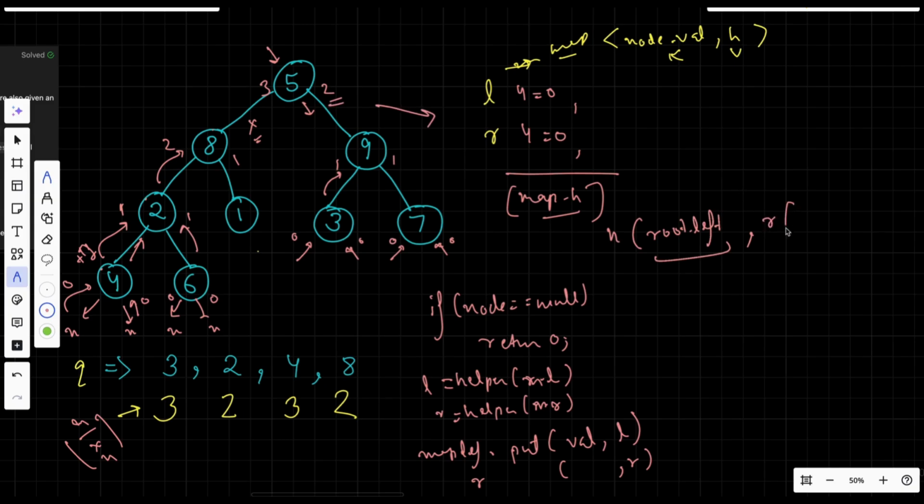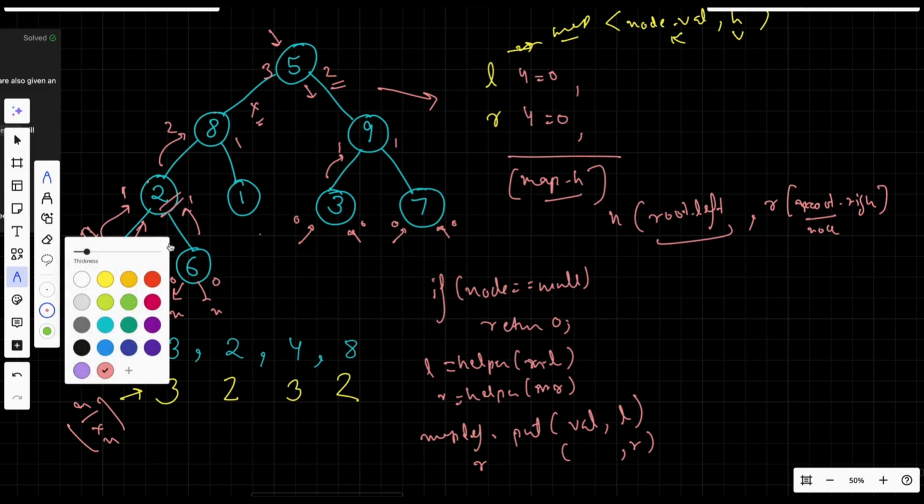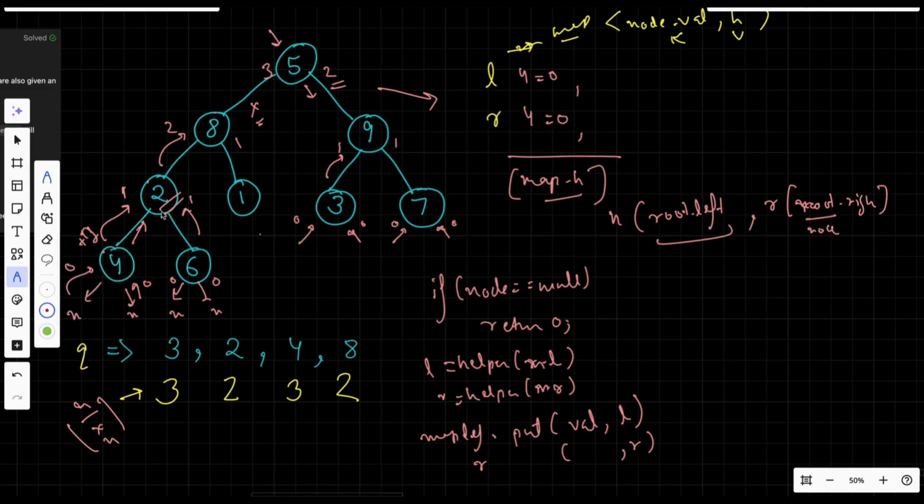So from right map, we will take our root or node's right. Now let's go ahead and check for other nodes. Now we go ahead and check for this node. Let's take this second node 2.